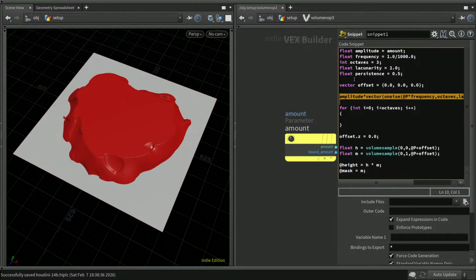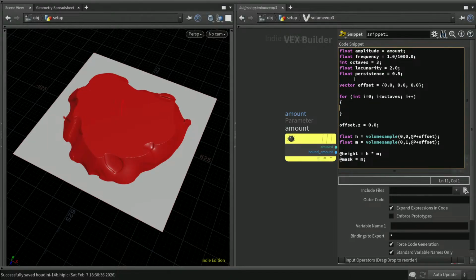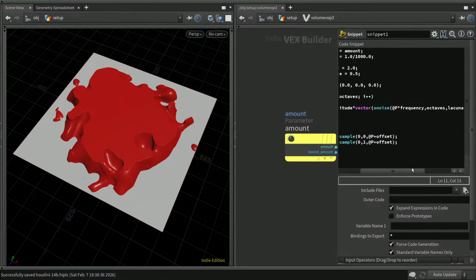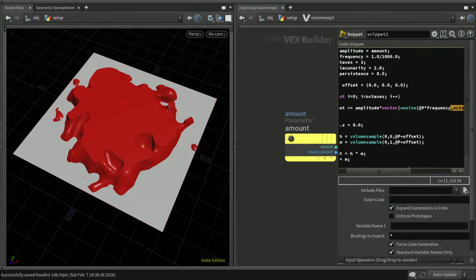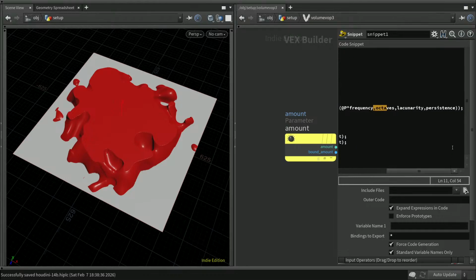And then let's move this inside the loop. And let's say that the offset plus equal. So we'll add this noise to the offset in each iteration. And instead of the fractal noise, we are going to use the normal noise. So I will remove these last parameters.